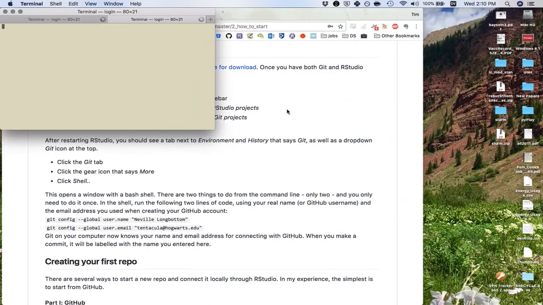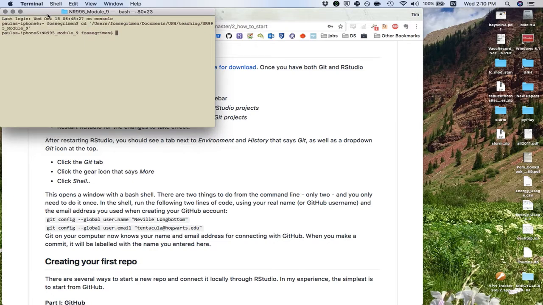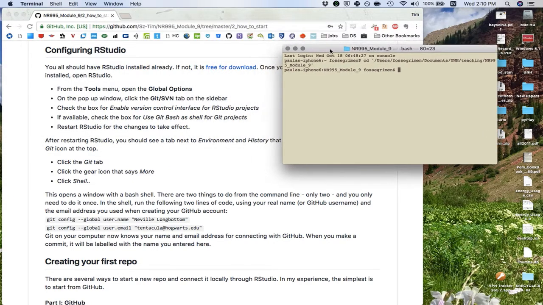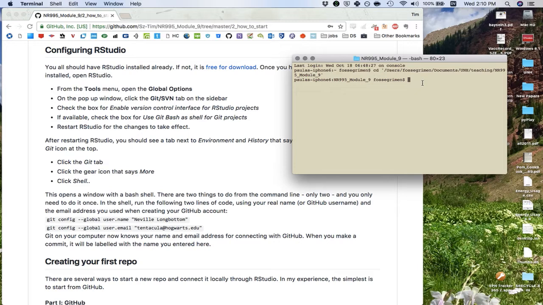Once you click on that, you'll get this window. For some reason, mine always likes to open up two. It doesn't matter, you can close out one of them. You just need one of them. And it should look something like this. Depending on your system and your setup, it'll be a little bit different. And what we're doing here basically is telling your computer what your GitHub account information is.